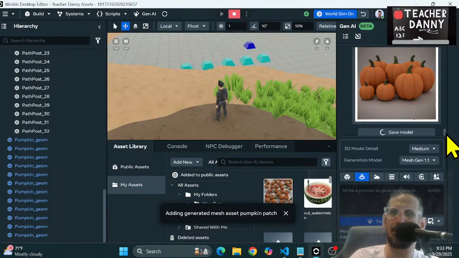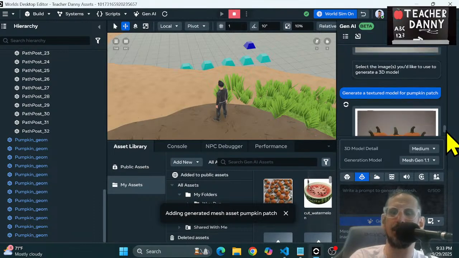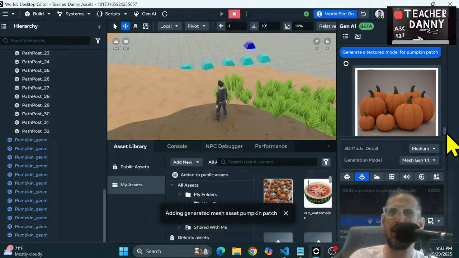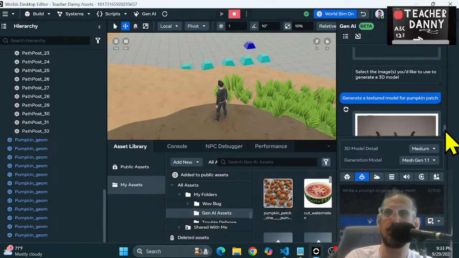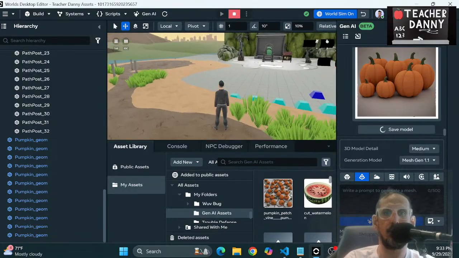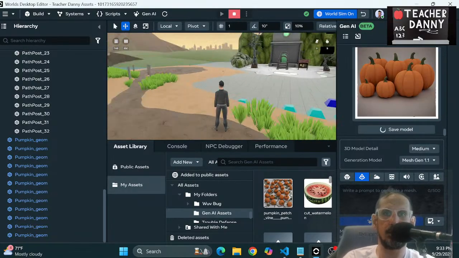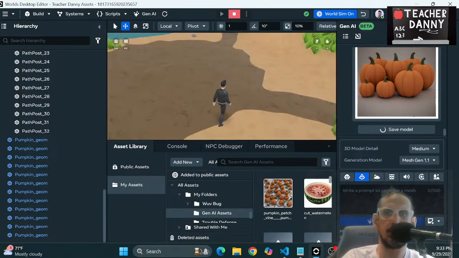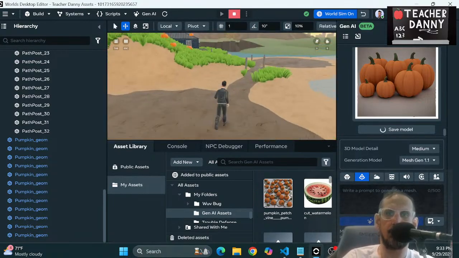Hopefully this time it doesn't make me just an image. Generate a textured model for pumpkin patch. Okay, so it reiterated my words. Generate a textured model. Yeah. All right. So I got this large place down here.